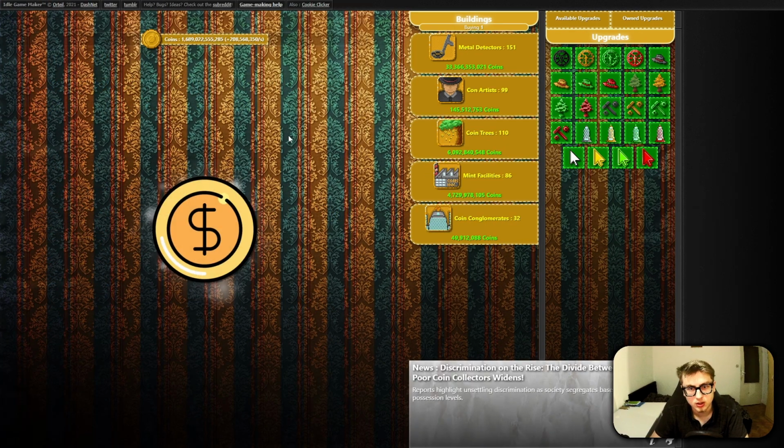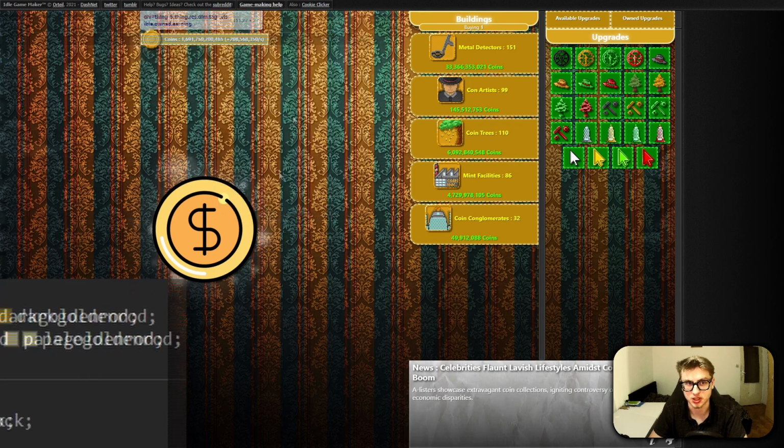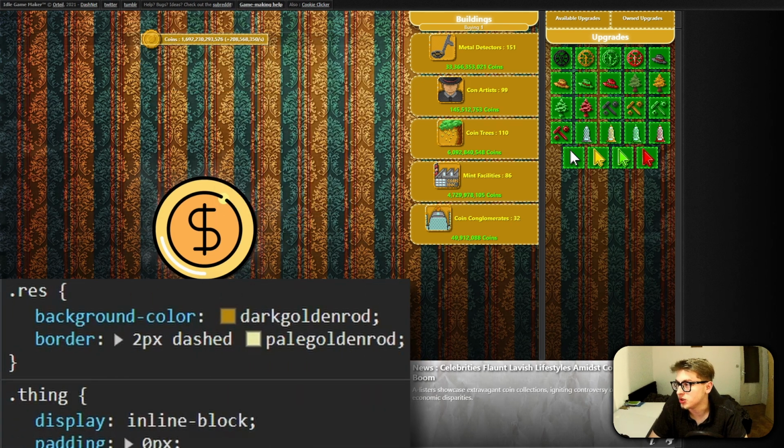Next up, I think it's about time we improve the look of our resource here. What I want to do with it is add some margin to it, some padding to it, but also make the font size larger. So let's click inspect element right now, go to the res class, which all resources have by default, right?